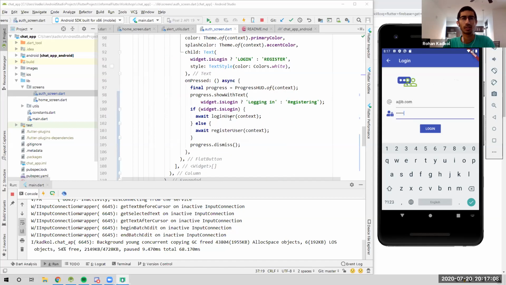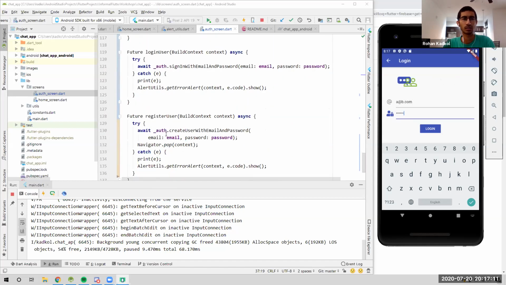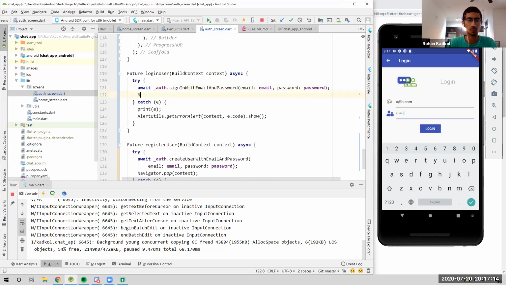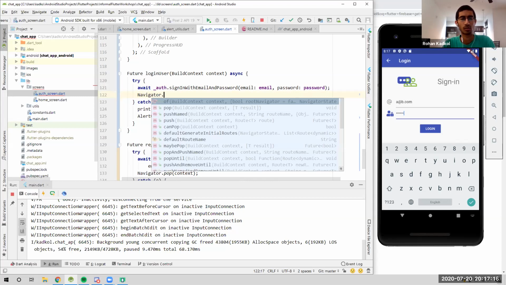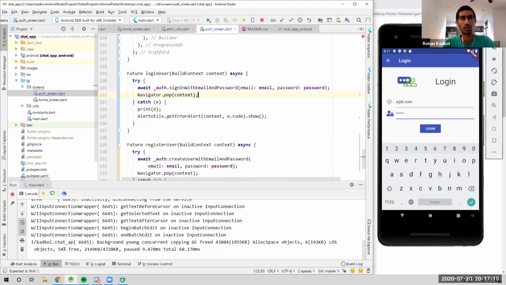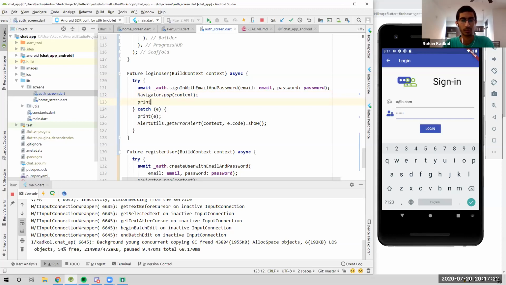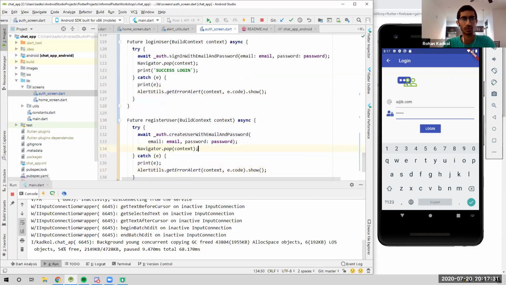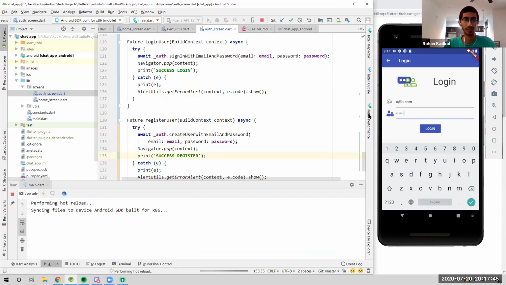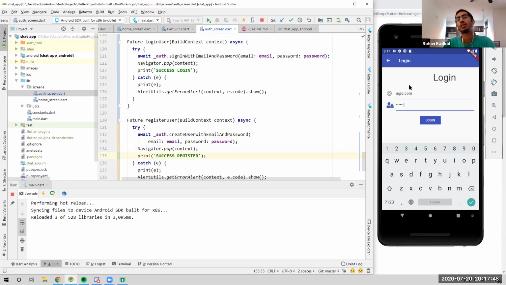So now, one thing to note is here in on success, let's do navigator.pop. And let's also do a print statement. Success login. And for register also, let's do a print statement. So print is in the console, success, register. And if there was an error, then we'll get the alert itself on the screen. Let's do a hot reload. The functionality has changed. It's done. The image will reload again.